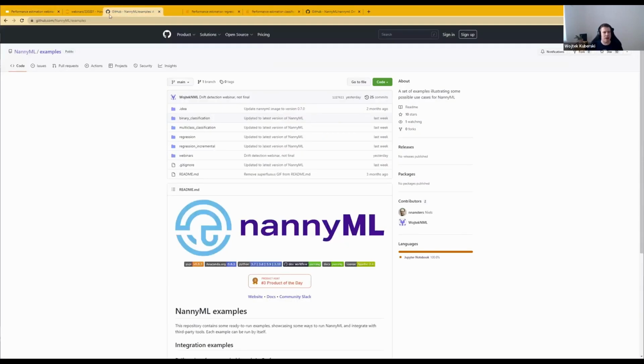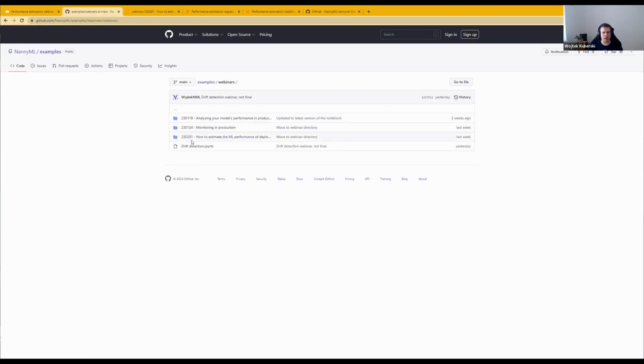First, where is that if you want to take a look? We go to our NannyML examples repository, we click on webinars, and here you will see the "How to estimate the ML performance of deployed models" folder. Click on that, and you will see the performance estimation regression notebook. You click on it, and that is the notebook that I already showed.